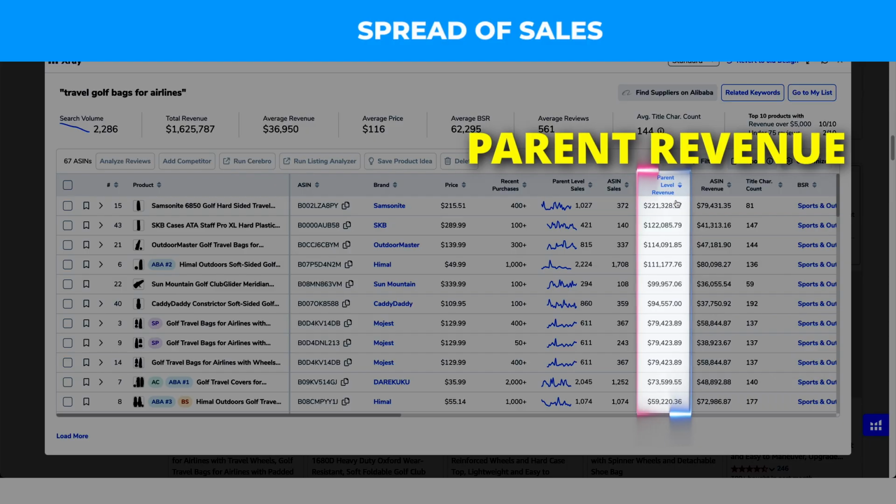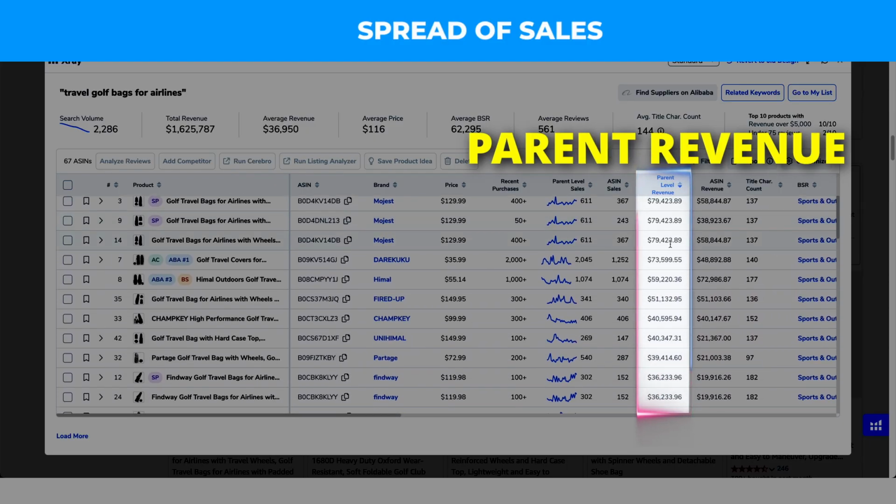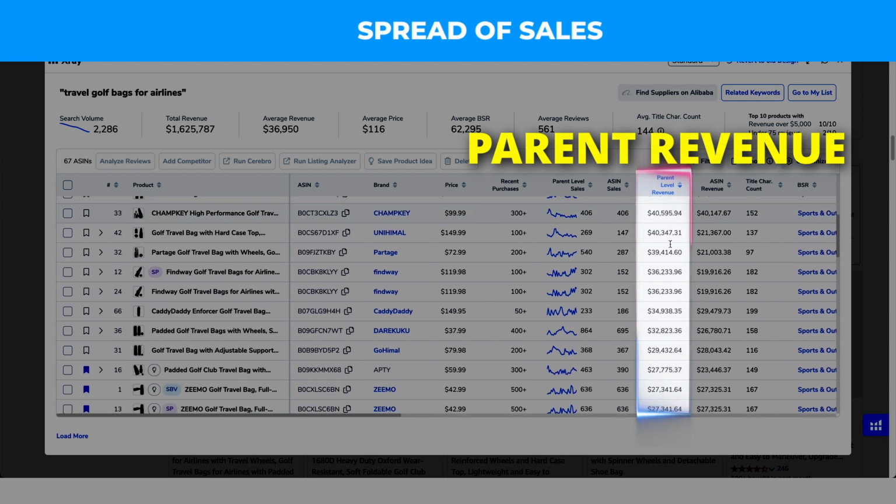Spread of sales, probably the most important one. We do not want a monopoly. We want lots of brands, lots of products getting lots of sales. You could do a quick sort of parent level revenue to see how many different products and brands are getting sales and how many sales they're getting.